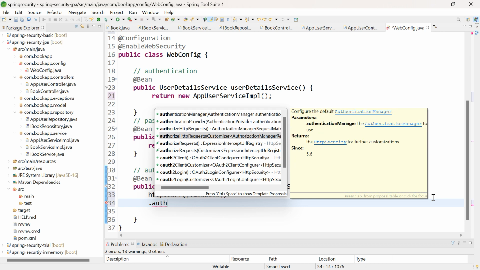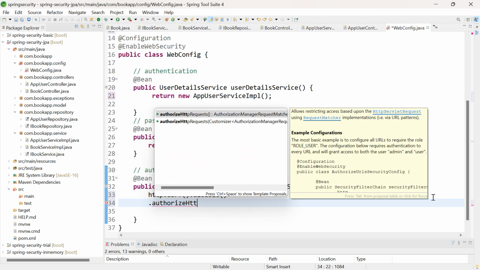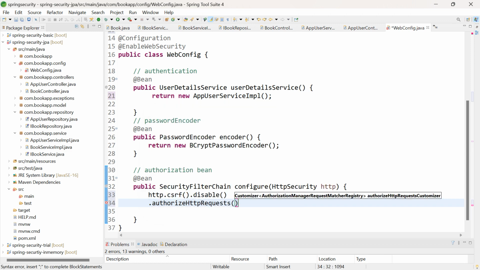http.csrf.disable.authorizeHttpRequests. We are working with Spring Boot version 3.1.x, so you need to use the authorizeHttpRequests method. Let us go in for the second method which takes a Customizer as parameter. Customizer is a functional interface. It has one method, customize, which takes a parameter to manipulate the input.